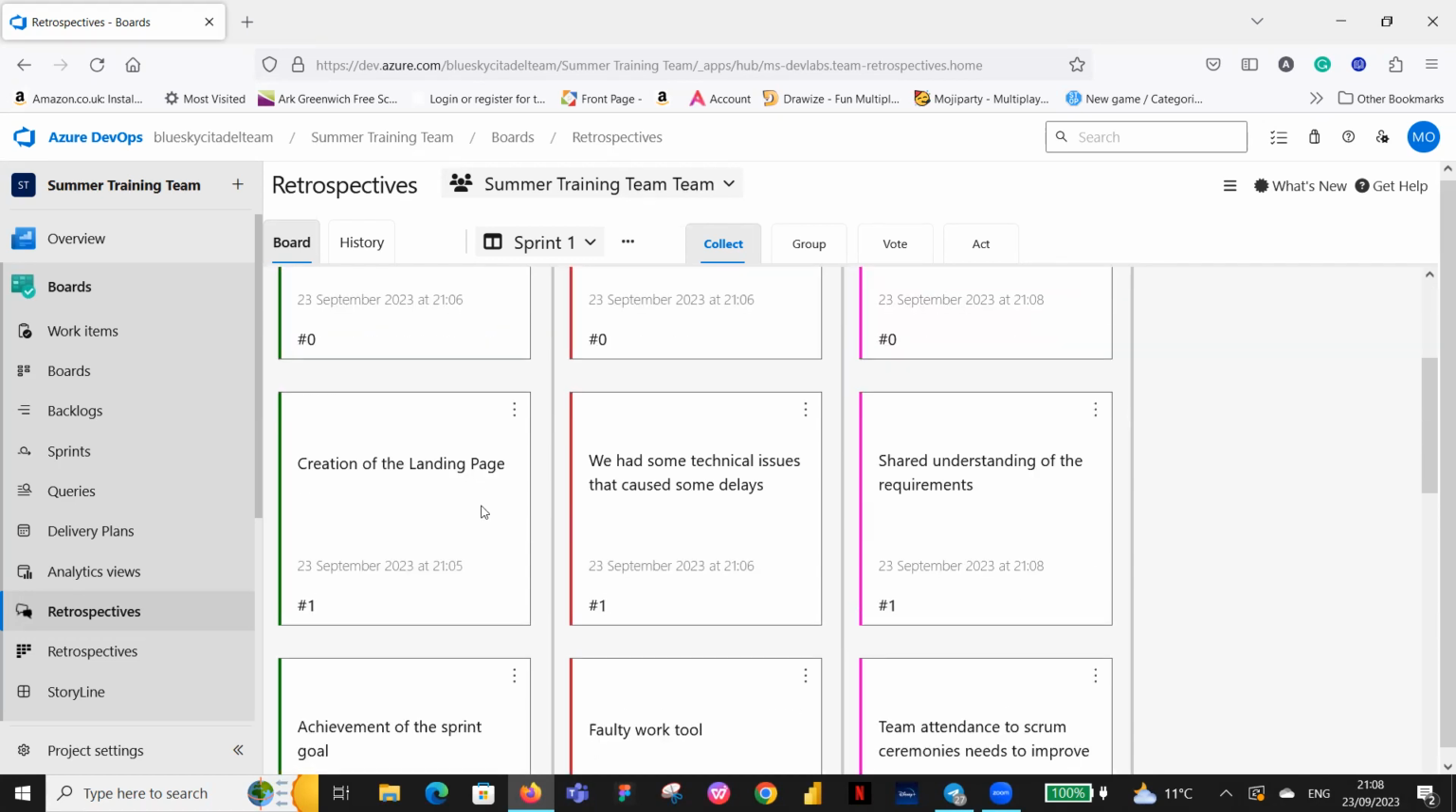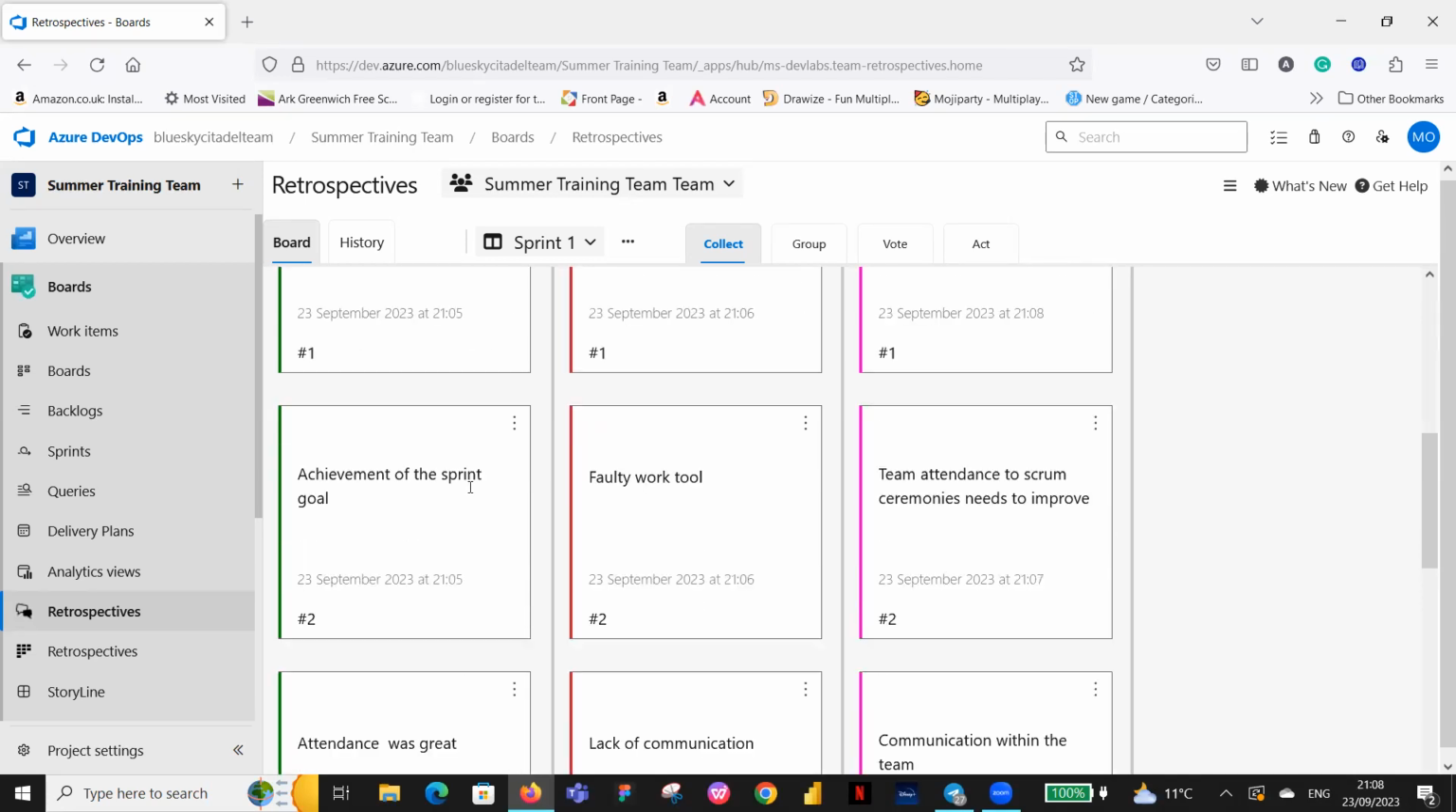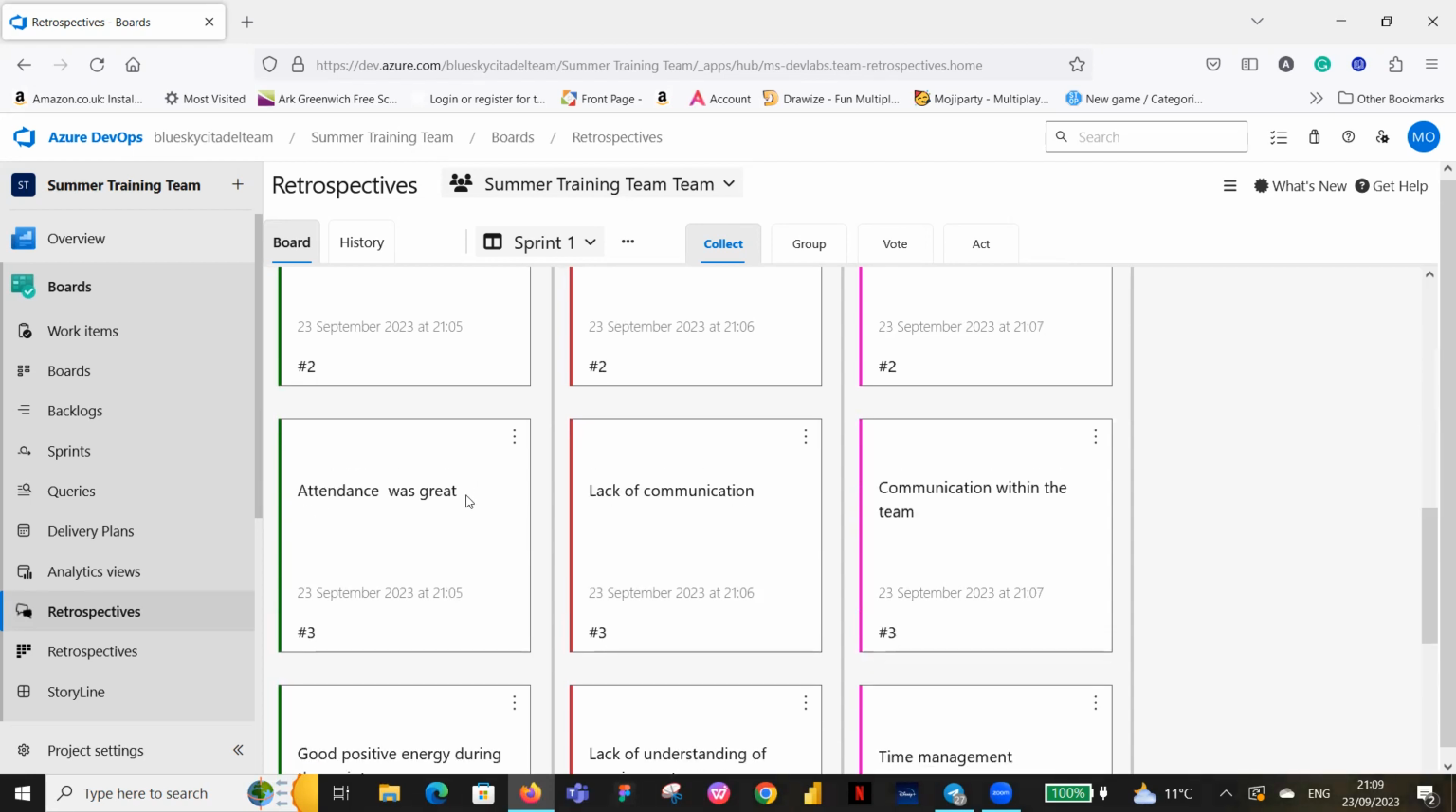And then the creation of the landing page, we were able to achieve that. Actually, we achieved everything in our sprint backlog, which includes the landing page, the sign up, and also the login. So well done, team, for the good work we did during the sprint. Even with all the glitches that we had, we're still able to achieve our sprint goal. So well done, team, for that.